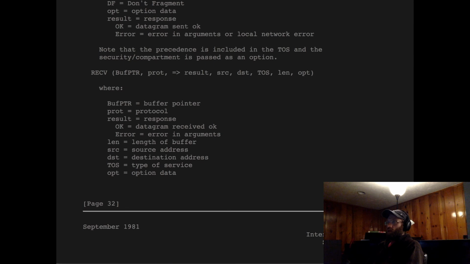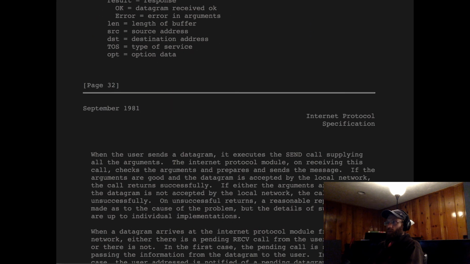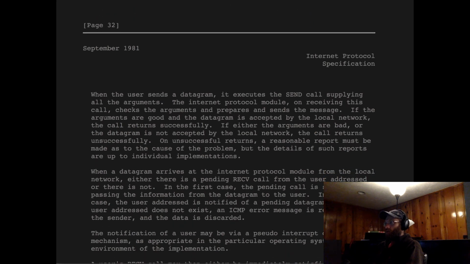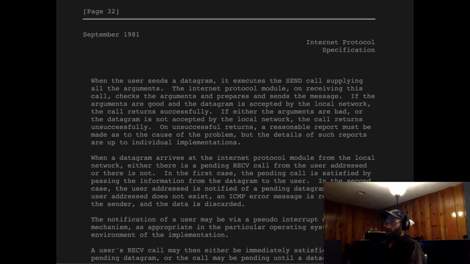Okay, and then you have the opposite, which is receive, and you pass it a buff pointer, proto, and it returns a result, source, destination, type of service, length, and option. Everything is the same. When the user sends a datagram, it executes the send call, supplying all the arguments. The Internet Protocol module, on receiving this call, checks the arguments and prepares and sends the message. If the arguments are good and the datagram is accepted by the local network, the call returns successfully. If either the arguments are bad or the datagram is not accepted by the local network, the call returns unsuccessfully.